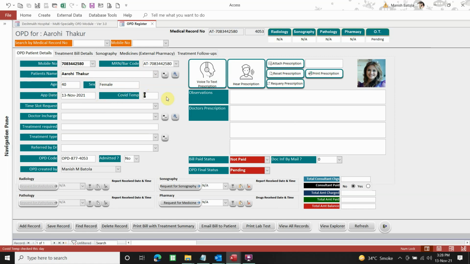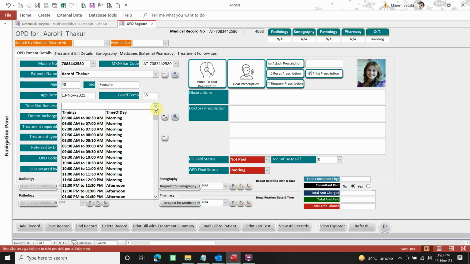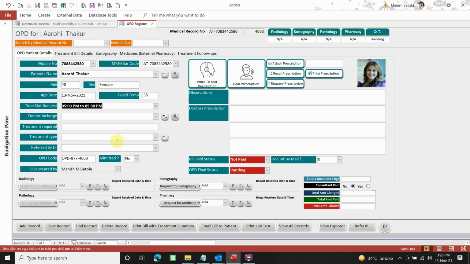You can enter her COVID temperature, and you get a picture of the patient if you have already got that. And here's an OPD code which gets automatically generated. Now, this patient may require an appointment, so you may need to take the appointment time slot. For example, if the 5 p.m. to 5:30 p.m. time slot is okay, you can select that.